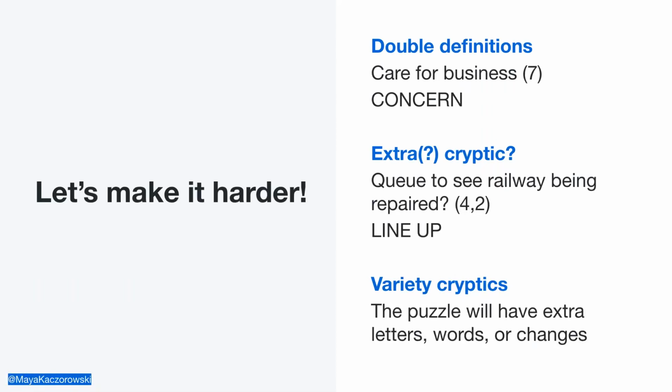A question mark at the end of the clue tells you there's something else going on here with the clue, or a bit of a stretch in wording. For example, queue to see a railway being repaired: a queue is a lineup. But to repair a railway, you also need to actually line up the tracks. That's a bit of a stretch, hence the question mark. In some cases, though, a question mark also means that the entire clue is both wordplay and literal. I know that sounds crazy, like what? But that is possible, and that does happen.